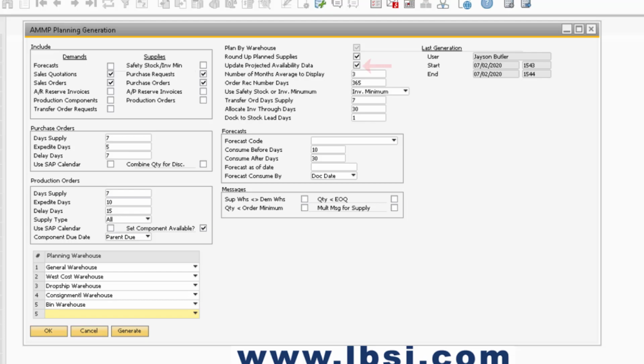The Update Projected Availability checkbox simply determines whether or not you want to update the projected availability data for planned items after you perform the planning generation. The number of months average to display field allows you to enter the number of months to calculate and display the item's average monthly usage for.